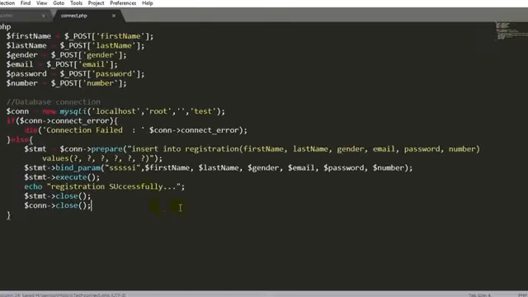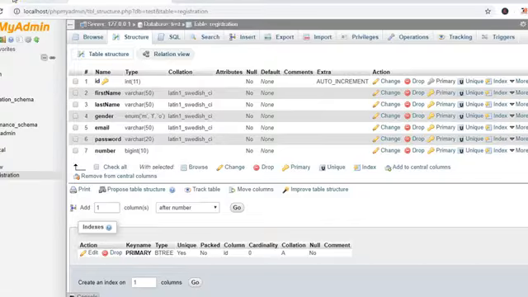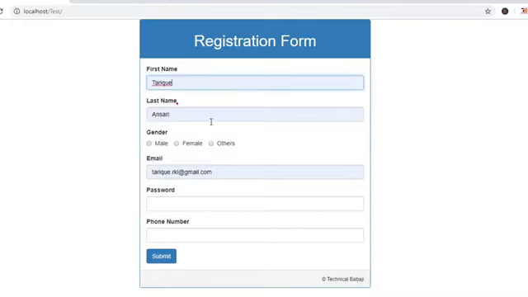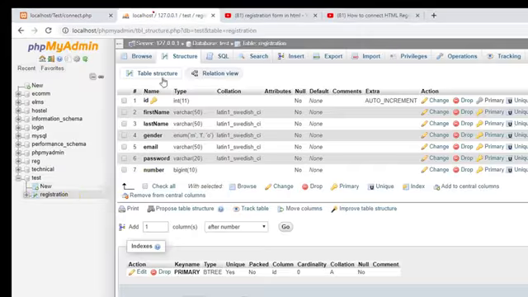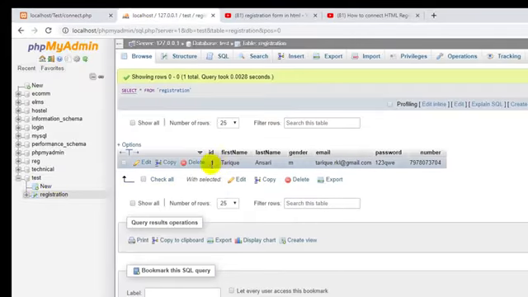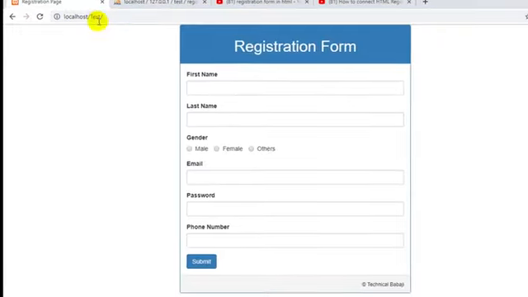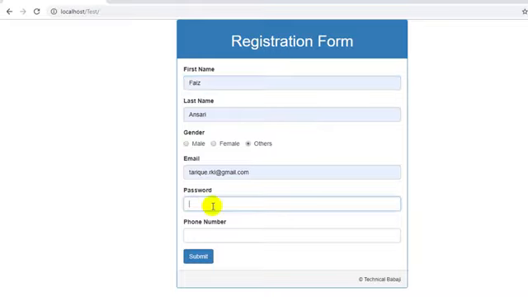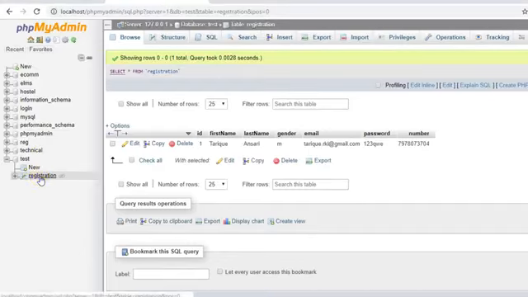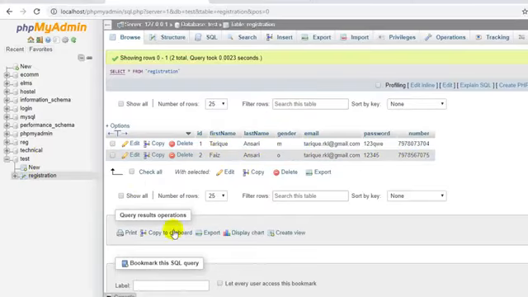Now our coding is almost done. Let's check whether it's working or not. Here I'm giving the information. When I click on the submit button, you can see my data is inserted into the table. You can see the data is coming perfectly. Now once more time, let's check it. Here I'm giving different data. Now when I click submit, registration successfully. Let's once again check it. So the data is coming perfectly.